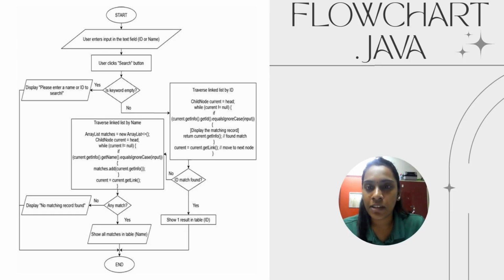Six, if any match, then show all matches in the JTable. If no, then display no matching record found. And seven is end. So this flowchart clearly shows linear traversal from head to node using link to move to the next node, exactly applying the node structure and head concept as we saw in 5.2 and 5.3. Now let's look at the actual implementation in ChildLinkedList in the next slide.